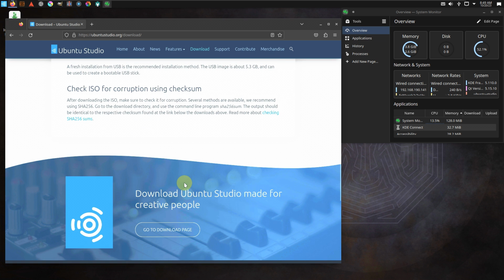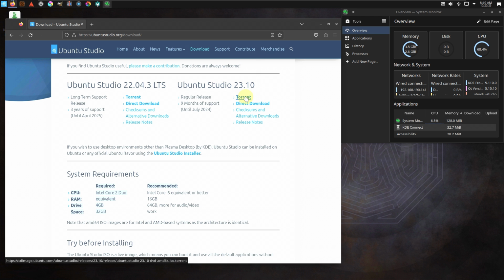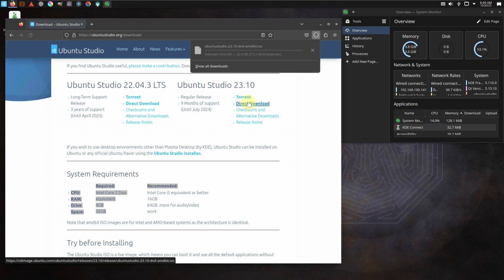So read everything. It's on the official website. You can directly go to the official website and read everything here. You have the option of a torrent download or a direct download. You can check checksums, and alternate downloads are here. The release note is here. So let me download it directly from the HTTPS.